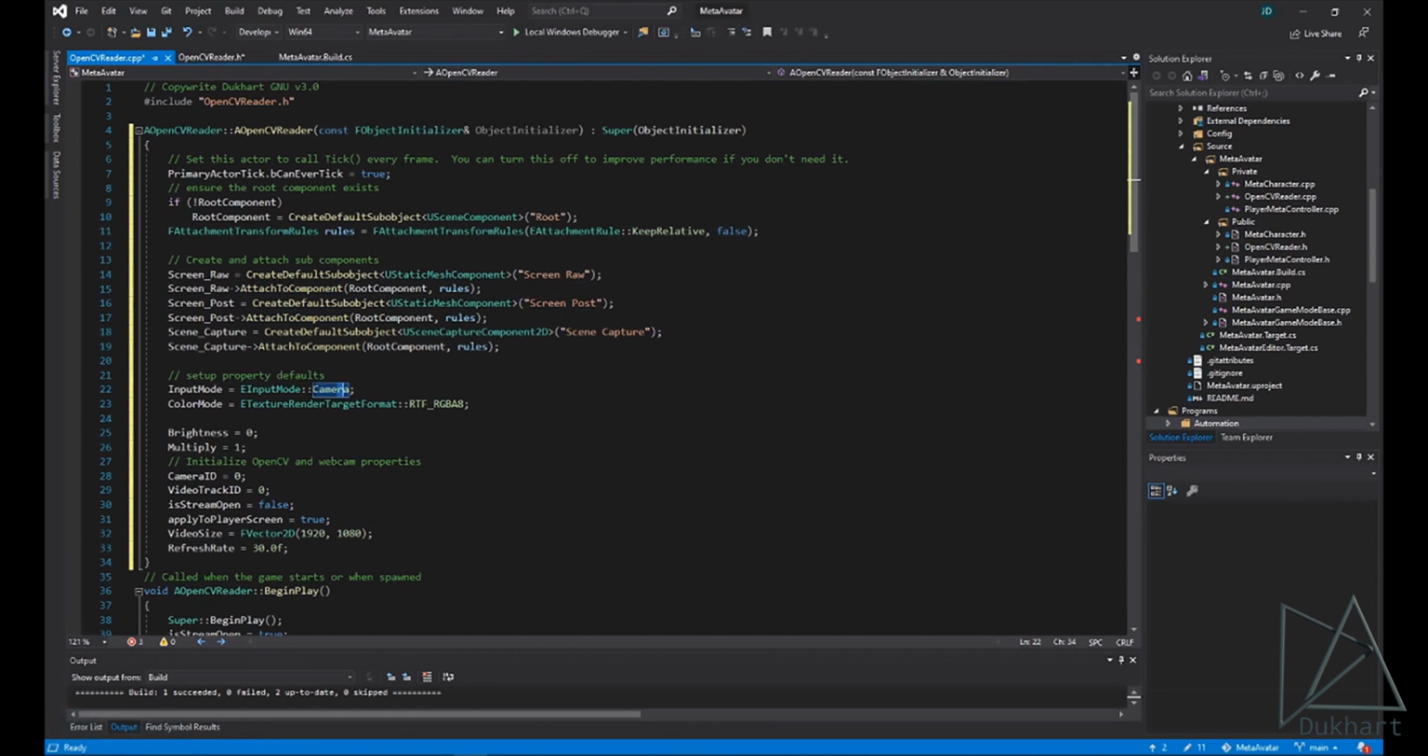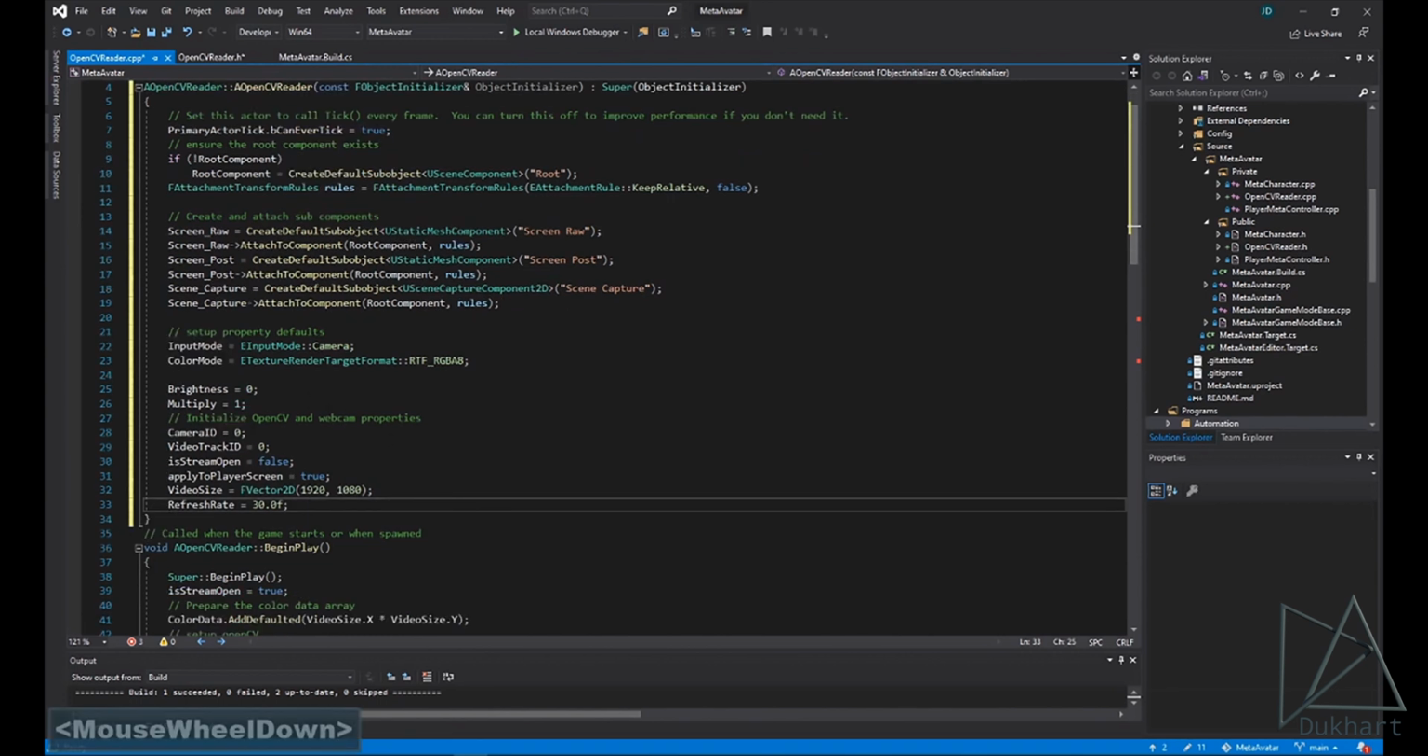We'll default to camera mode because that's the one that's already set up and working. And then here's our color mode. We're defaulting to 8-bit color. That's all that we have functional right now as well. Later we'll be able to handle 16 and 32-bit color, but for this example we're just going to stick with the 8. And then these are basically all parameters we used to have, just some of our basic video settings.